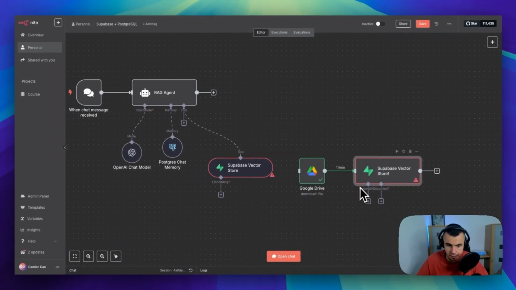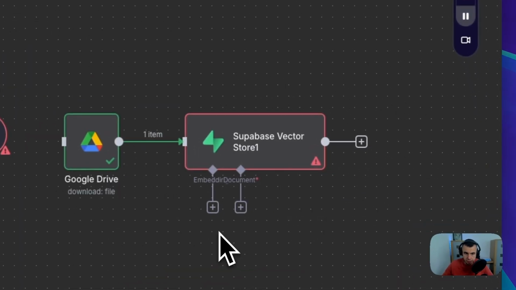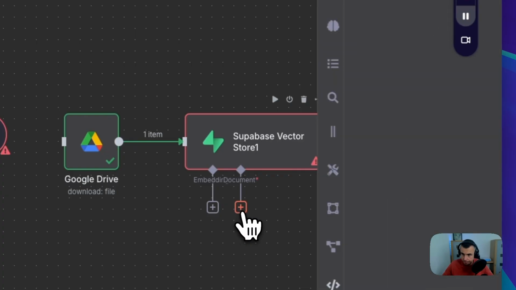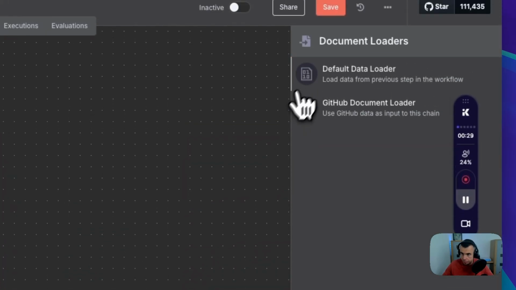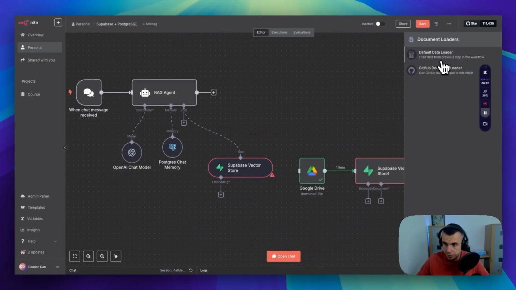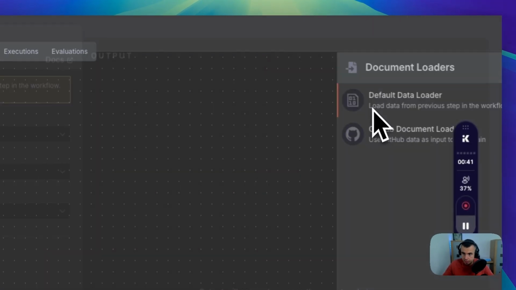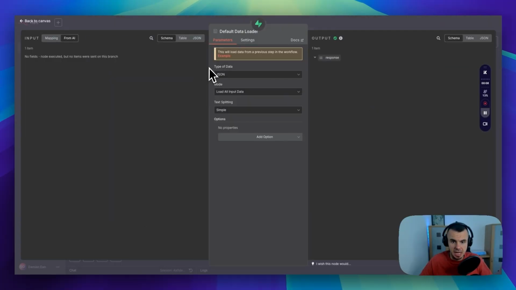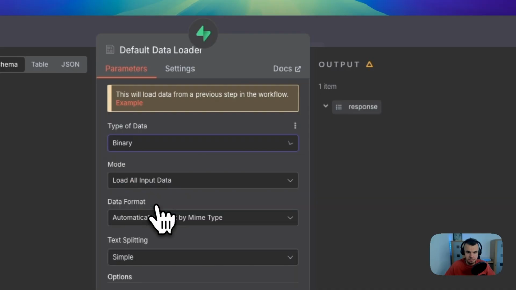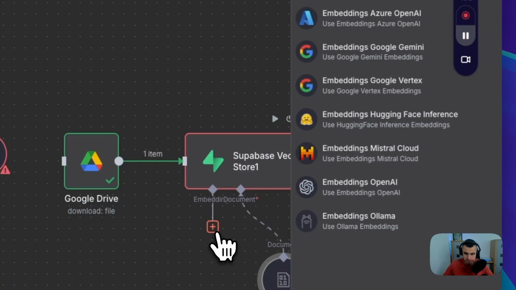Now let's add the document loader. Now I need to configure the document loader and embeddings too. So the document loader will be default data loader to load data from the previous step in the workflow. So basically the document loader breaks the file into chunks. Let's change the type of data to binary.